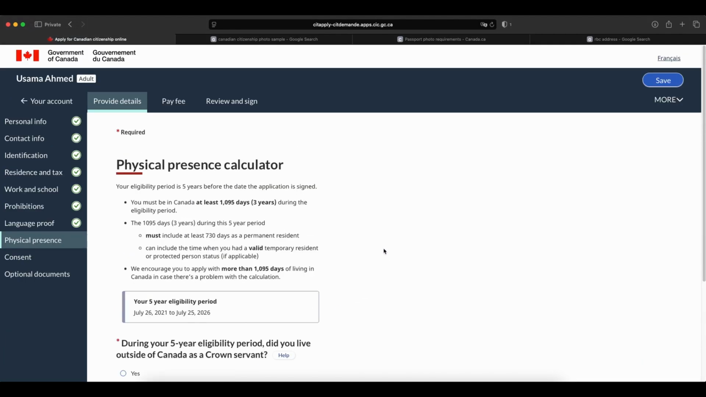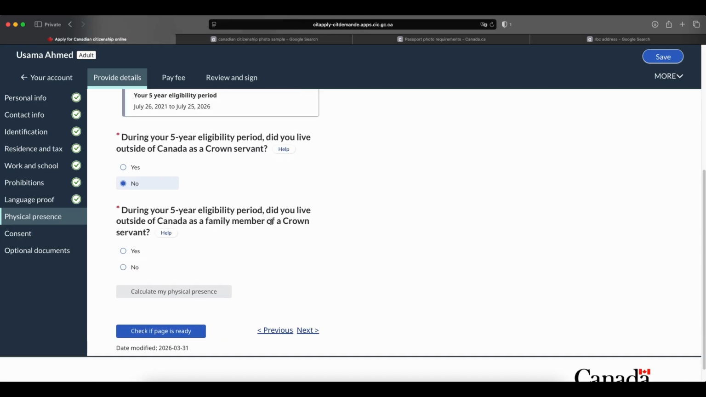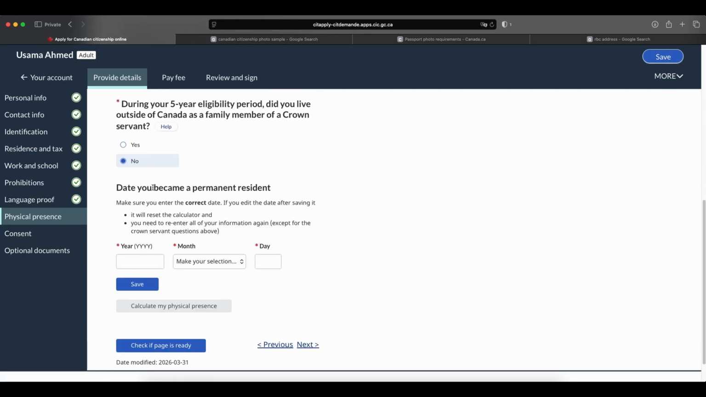Now this is basically the most important section of your citizenship application. So read this very carefully, and it tells you that you must be in Canada at least 1,095 days, so basically 3 years during the eligibility period. So we're going to go and fill this in. So it says, during your 5-year eligibility period, did you live outside of Canada as a Crown servant? It's a no for me. Did you live outside of Canada as a family member of a Crown servant? No. Date you became a permanent resident, so put that in. Just for the purposes of this video, I'm going to write 2022, and then February 1st, I'm going to save it.